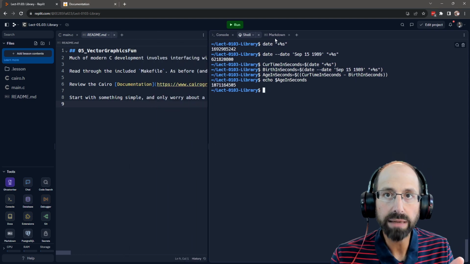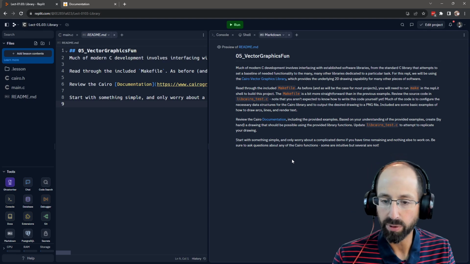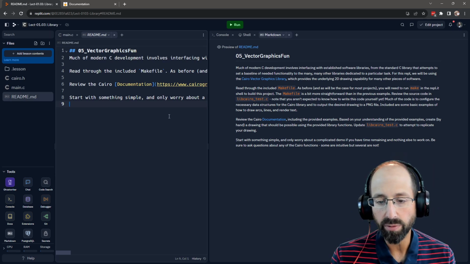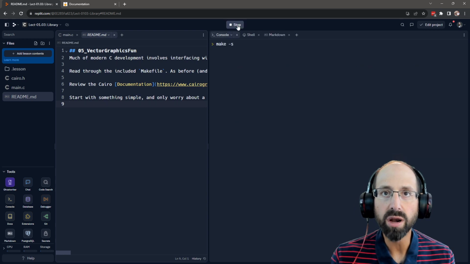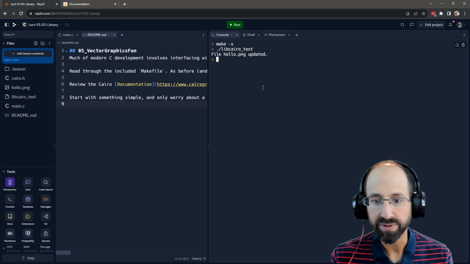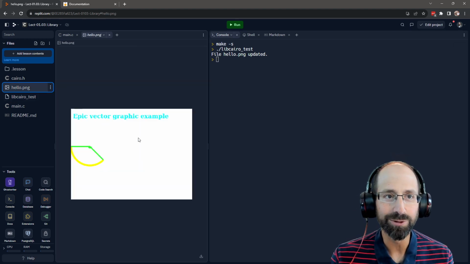So let's double back to libcairo and that particular problem here. A couple other things I want to point out. That green run button does work for this example. It builds the application and actually runs the application. It generates a file that you can preview.